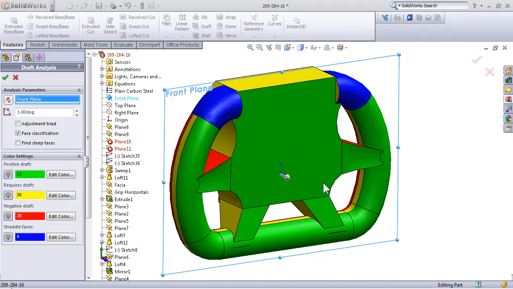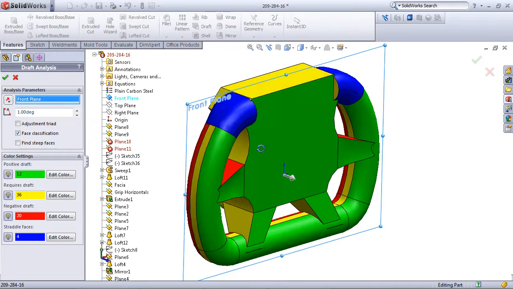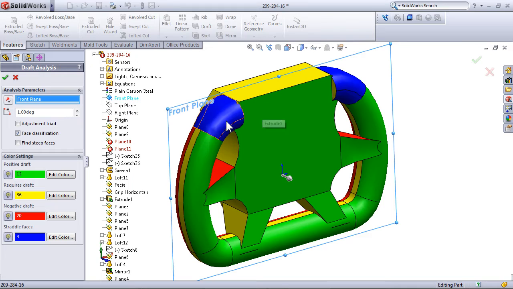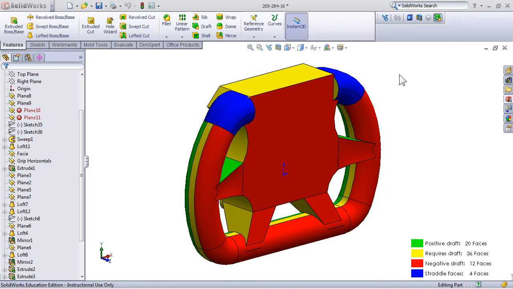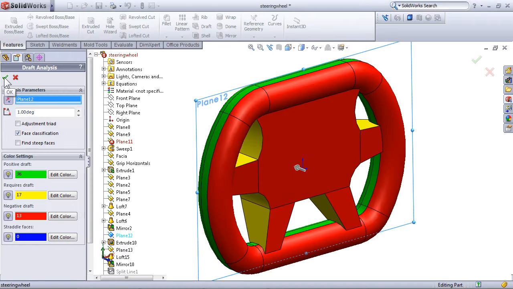As you can see, as this part is modeled, there's a fair amount of issues. There's a lot of faces that require a draft, and two straddle faces that will require split lines in order for them to be properly split on the mold. To walk you through the basic steps a little easier, I've made a simplified model of this steering wheel, and I'm going to go through each of the steps required in order to perform proper drafts.